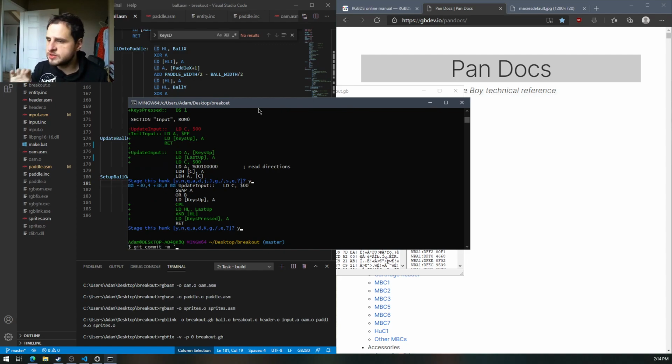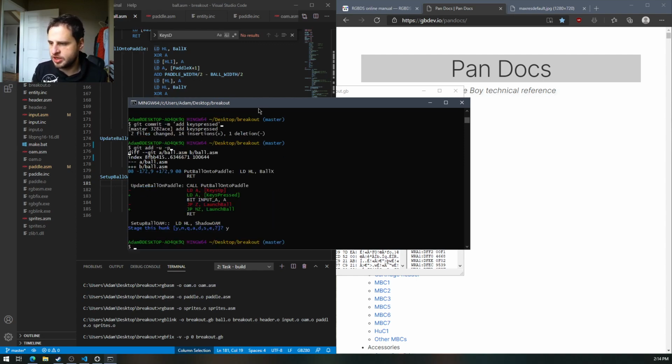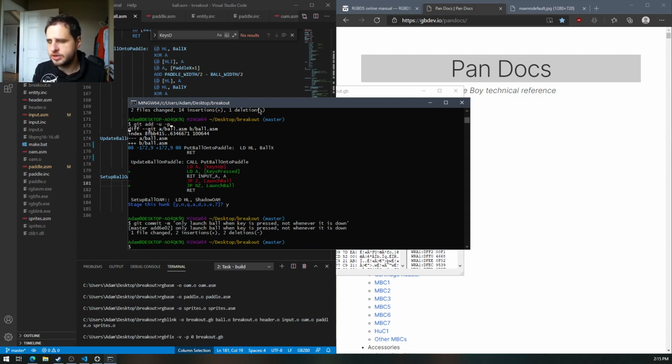I'm going to actually do that as well for the remaining changes. I'm going to have one commit for implementing this keys pressed functionality to our input system, and then another commit to actually use that for launching the ball. So there we go. Cool.